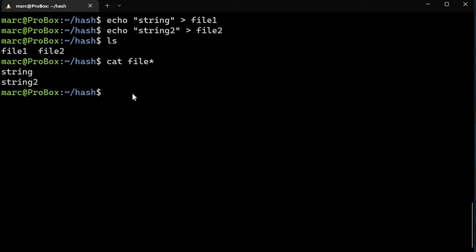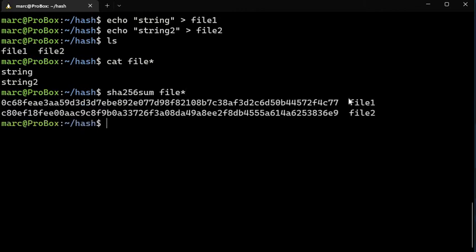Alright, so now we're going to hash those, and we're going to run the command line utility sha256sum. So that gives us a SHA-256 summary on whatever file we give it. So we could use the same wildcard that we did to cat out the files to get a SHA-256 sum on each file. And there you have it. File one has a SHA-256 hash ending in 4c77, and file two has one that's ending in 36e9.